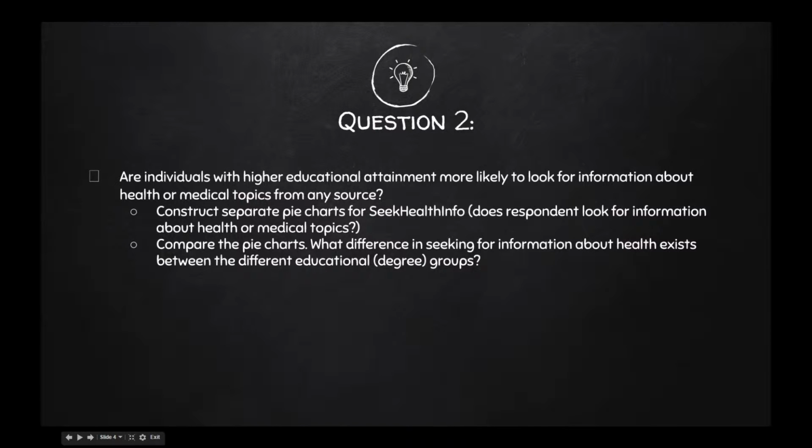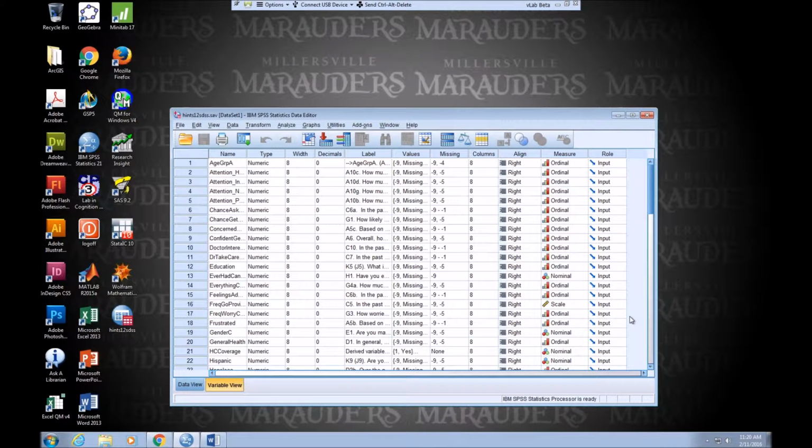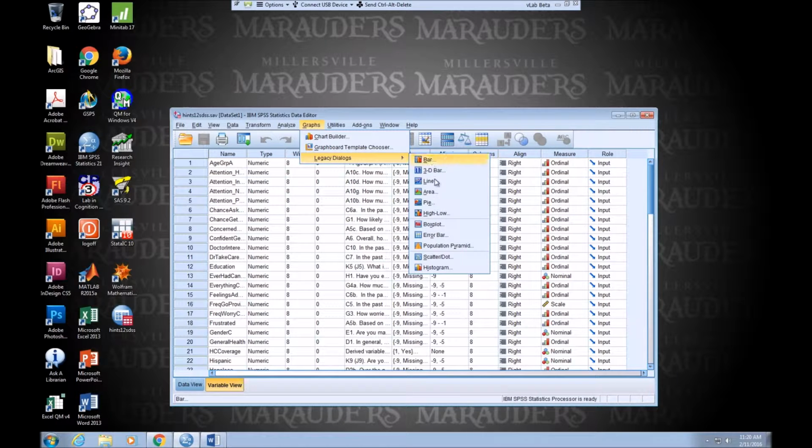Question 2. Are individuals with higher educational attainment more likely to look for information about health or medical topics from any source? What this question wants us to do is construct separate pie charts for Seek Health Info by the amount of educational attainment somebody has. So in order to do that, we come back to SPSS, we go to Graphs, Legacy Dialog, Pie Chart.